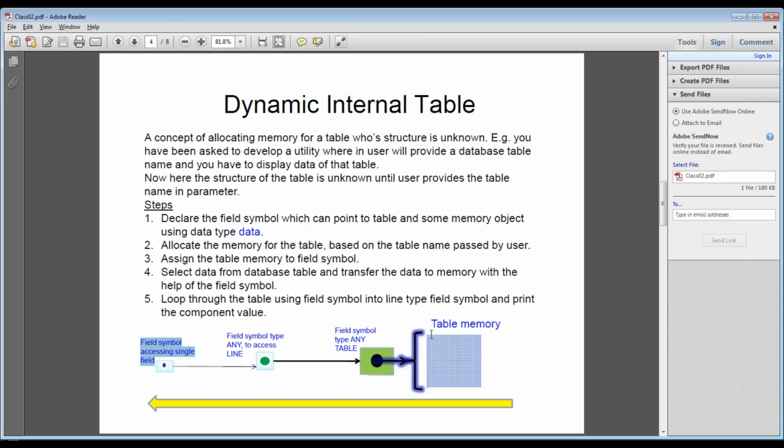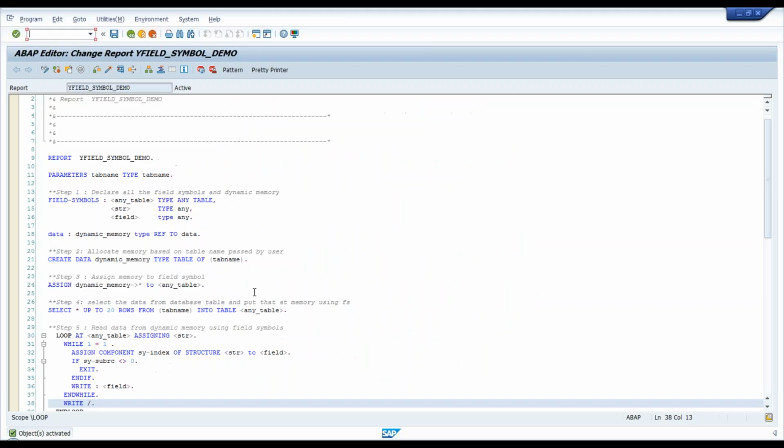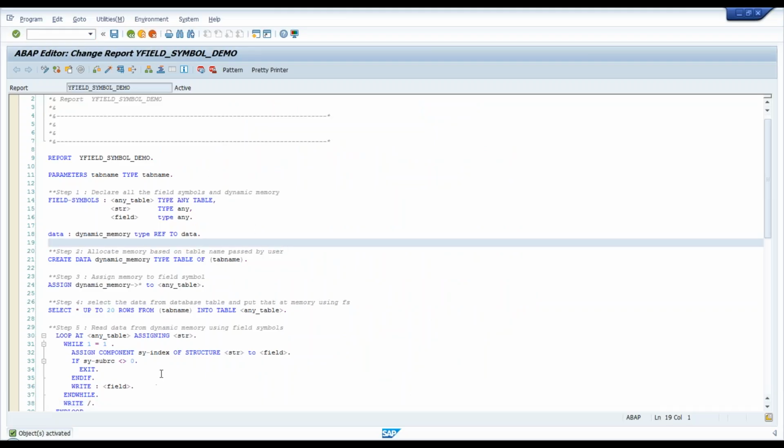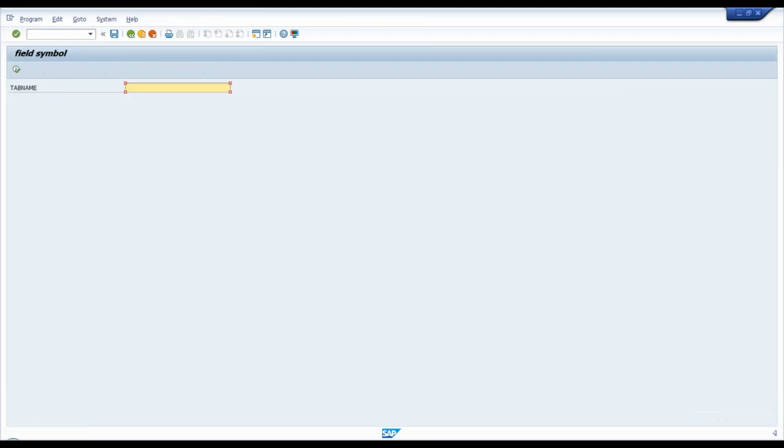Now, as we have seen, we have allocated table memory, and the field symbol is pointing to it. I will read the row of this table into a row type field symbol, and then I will access the components of this structure, or I will access field by field in an infinite while loop until the assignment fails. So that's a purely dynamic program, and now I execute it.